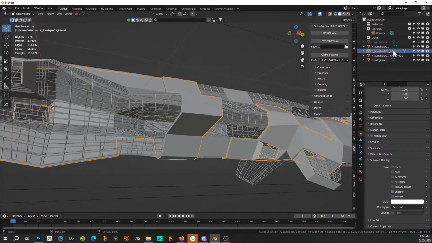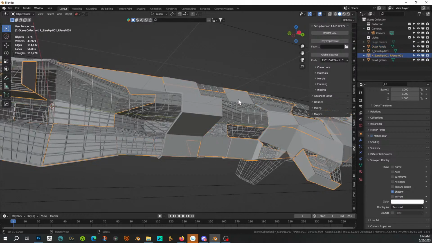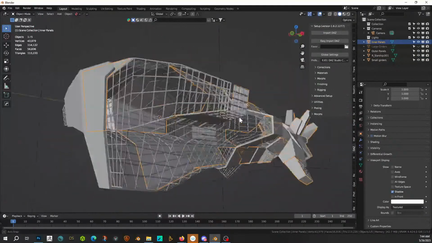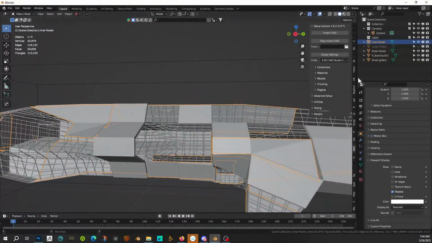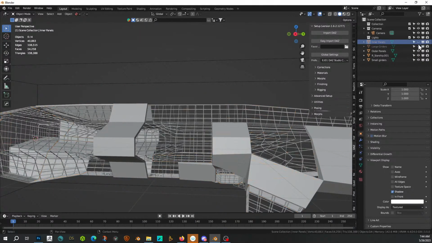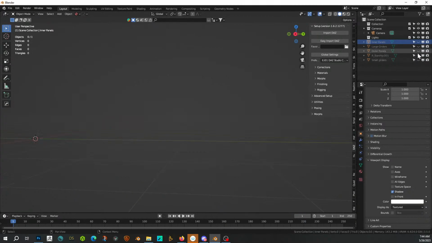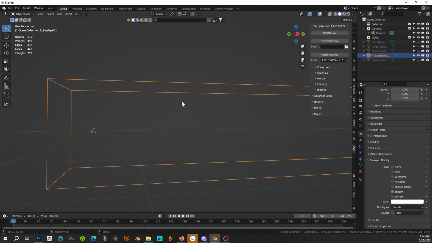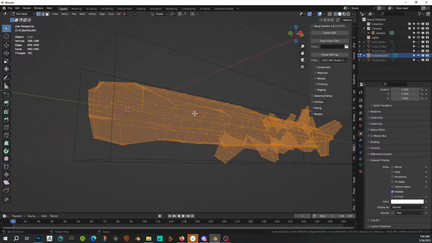So now we have, rename it. Let's see, outer panels and inner panels. And we are going to still distress it some more, so don't worry. Okay, so let's just turn all those off and go back to our starship. Is it this one? Yes. Tab, select everything again.